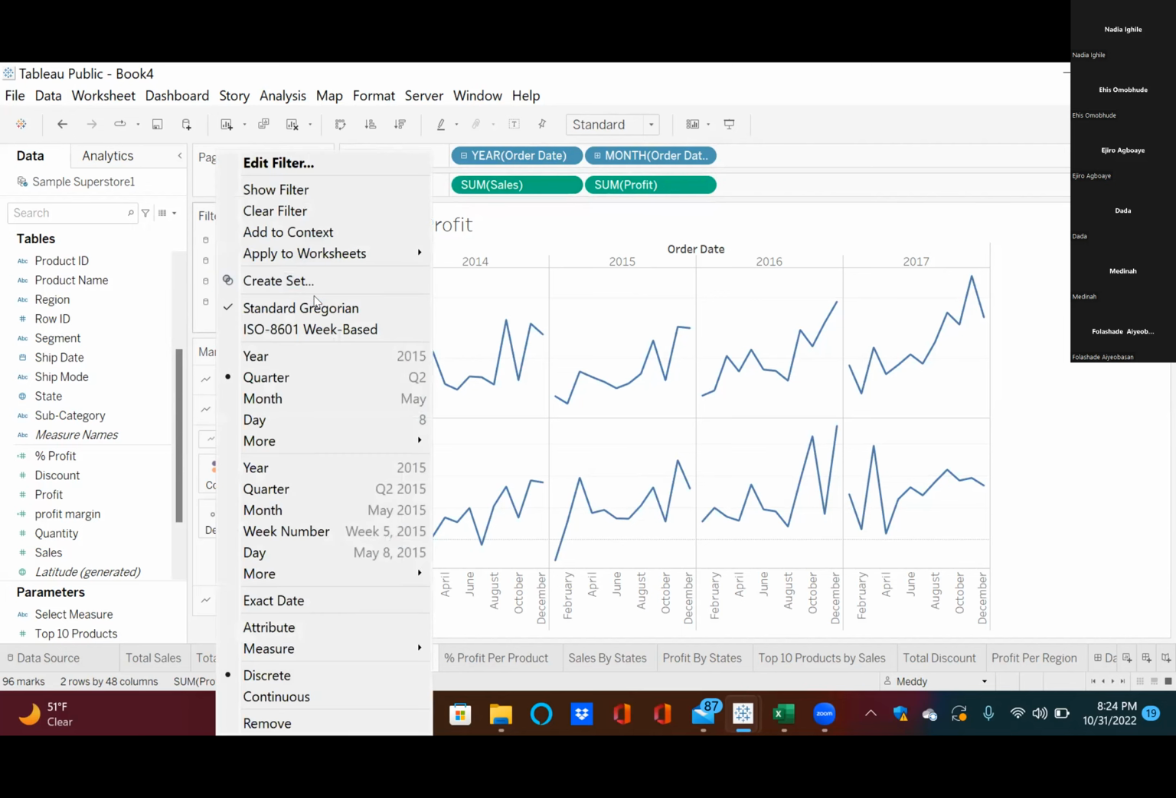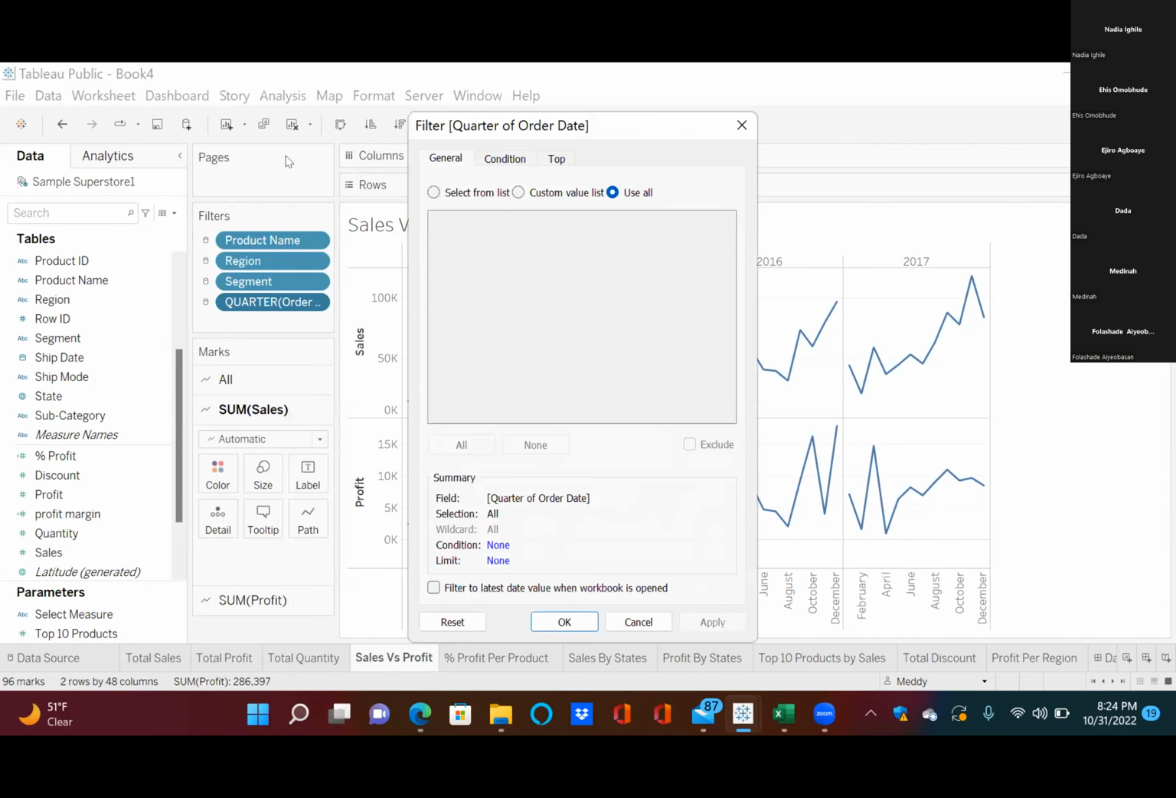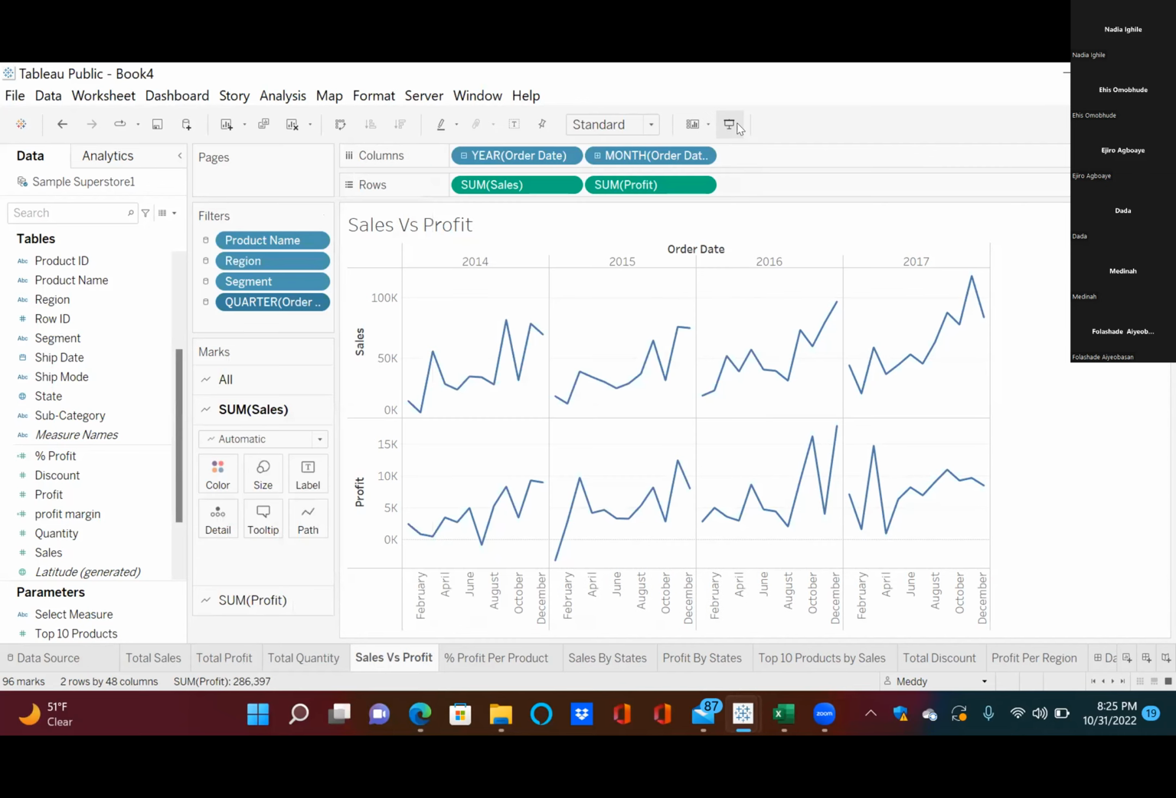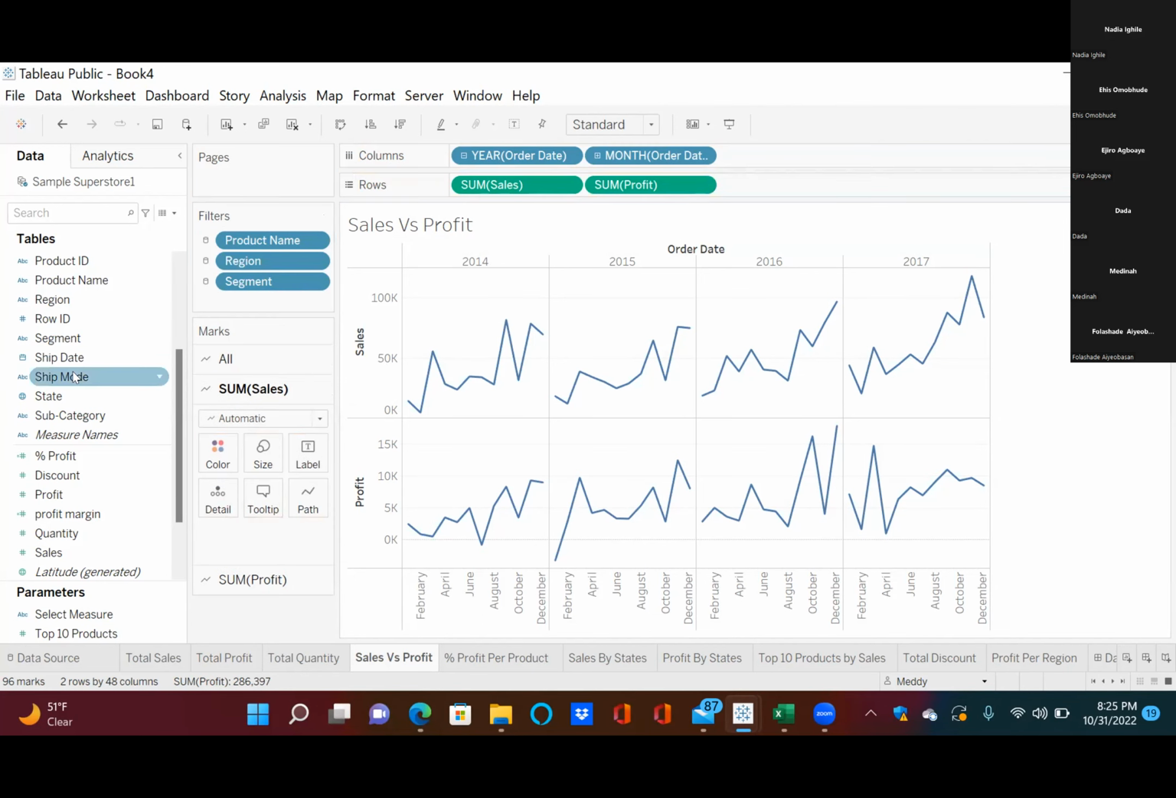Click edit filter. No, remove it. I mean, take it out and drag out the quarter from the filter. Yes, drag it out. Then drag the other date back, order dates, to the filter.